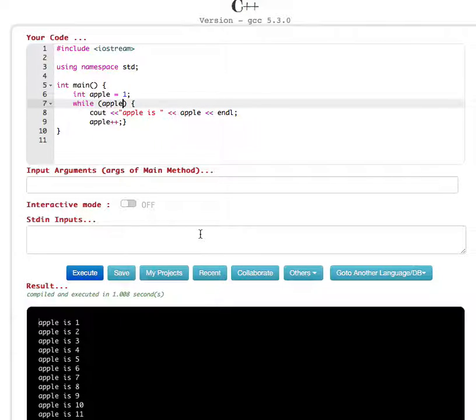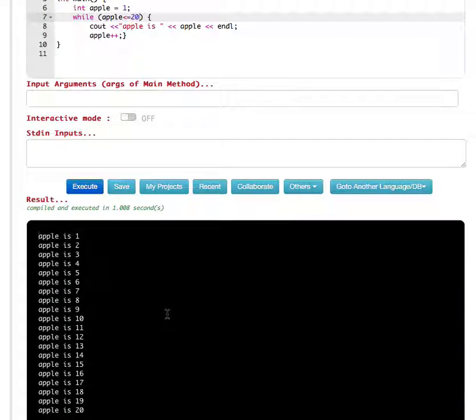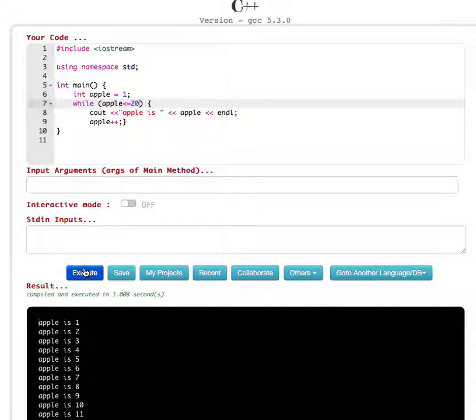So what we do is, let's say less than or equal to 20. So less than or equal to 20, and execute. You see it will go until 20.